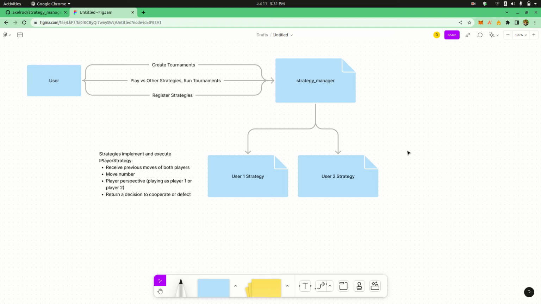I'm going to be explaining the implementation of the Axelrod tournament that myself and my partner Dono wrote for the Matchbox Hackathon. It's a system for registering and playing iterative Prisoner's Dilemma tournaments on Starknet.